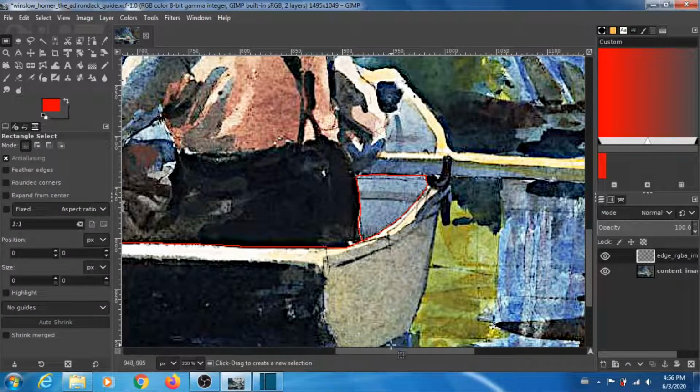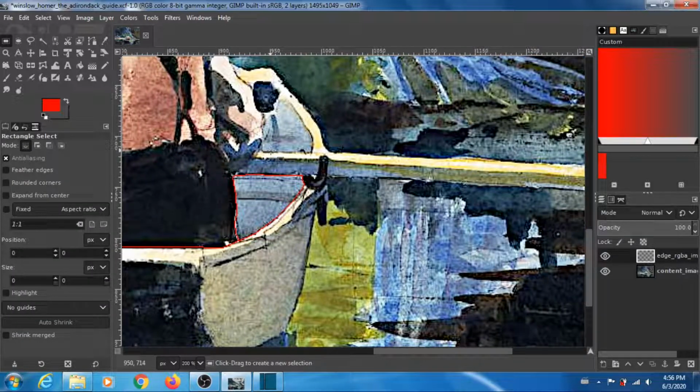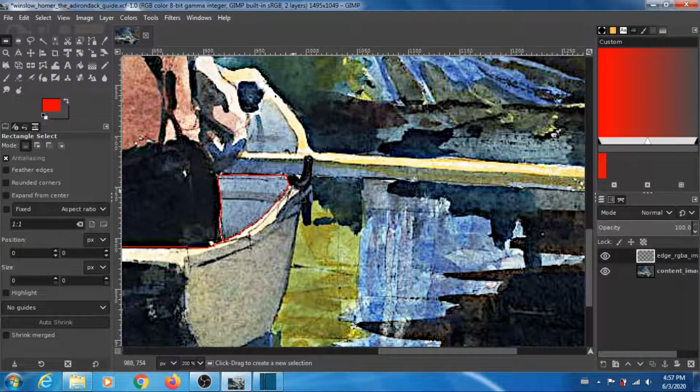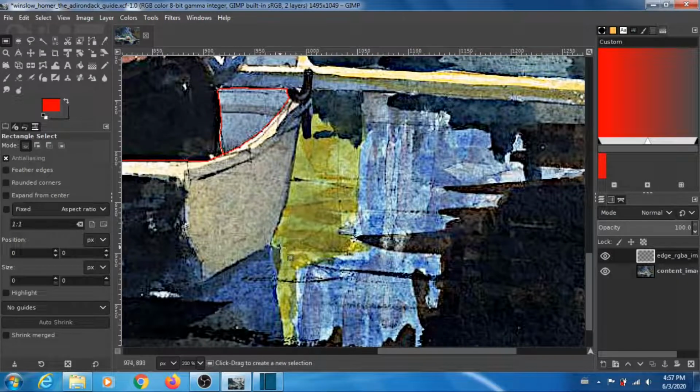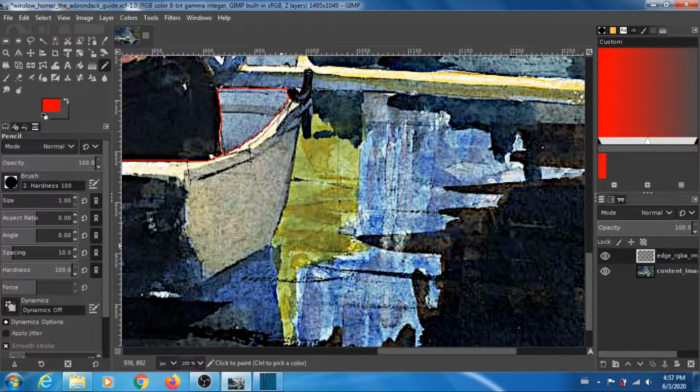Then the paddle on the right side, same thing, depth discontinuity. Hold on, the boat here, this has to be done also. Here.